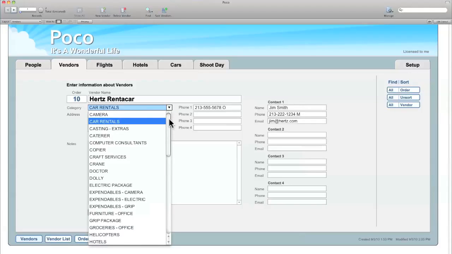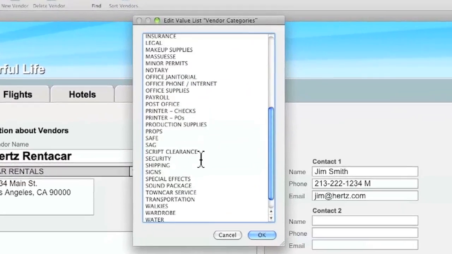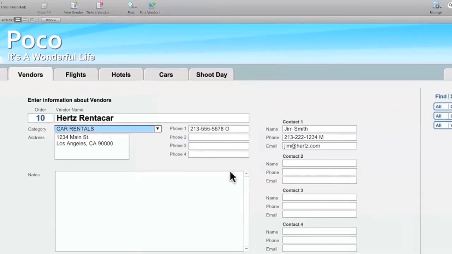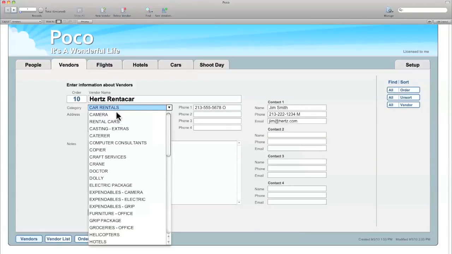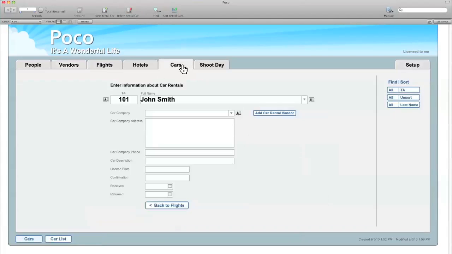At the bottom of all of the pull-down lists throughout Poco, you'll see an edit selection. It means you can edit the actual values in that list. And up here at the top, I can see car rentals. So I'm going to change that to rental cars. Click OK. Easy enough. And now I reselect Hertz, rental cars, go back to Enterprise, make Enterprise a rental car as well, and we're done. Except when I go back to the Car tab, there's nothing on my pull-down list. Now, what just happened? Let me show you.